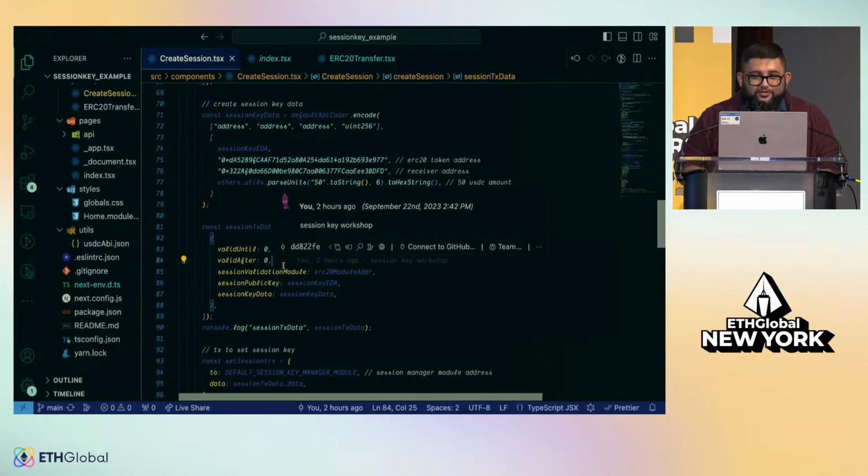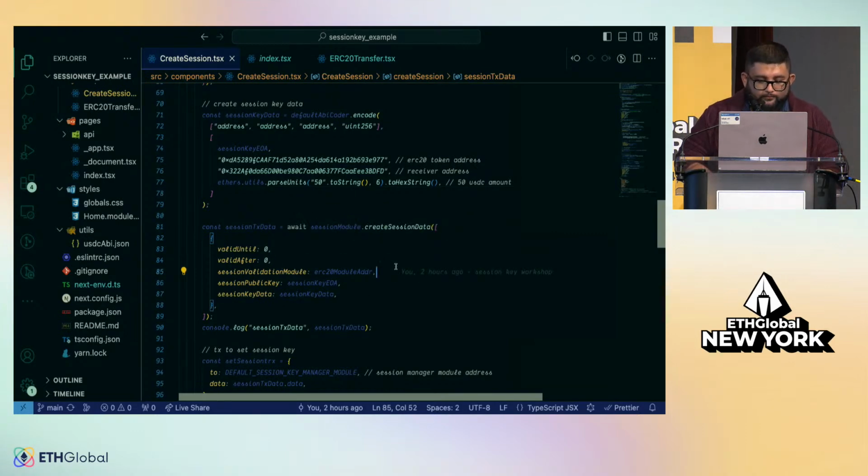You shouldn't do this in production. Make sure you actually have an end date. You just pass a Unix timestamp here, and you're good to go.